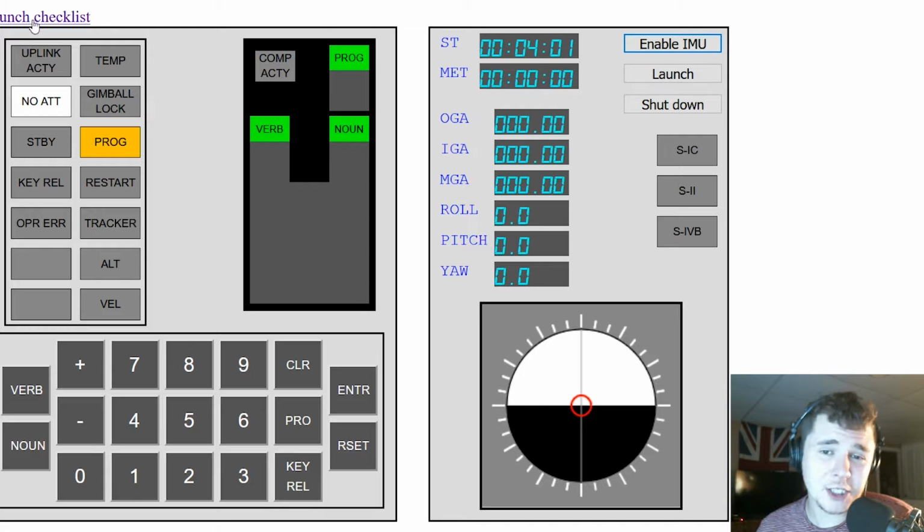And it does have a launch checklist here. So I opened it up in a new window. And we're just going to do a simulated Saturn V launch, which is really cool. We're going to take off to the moon.